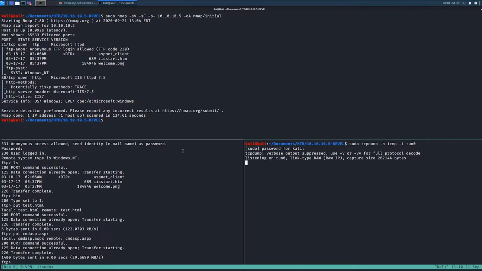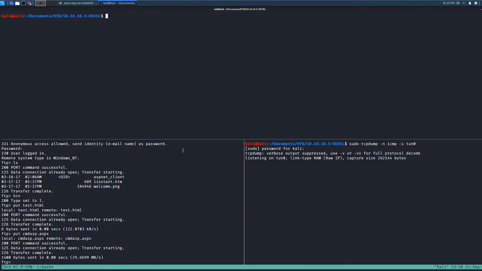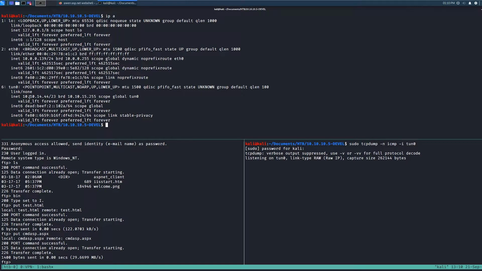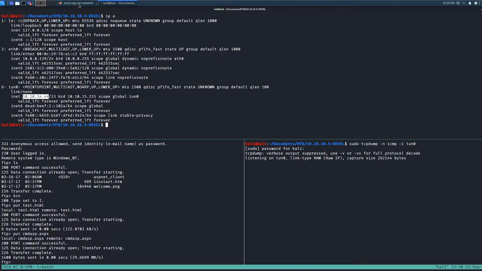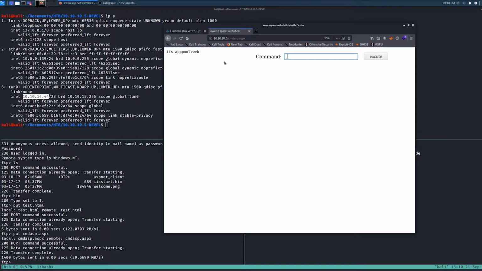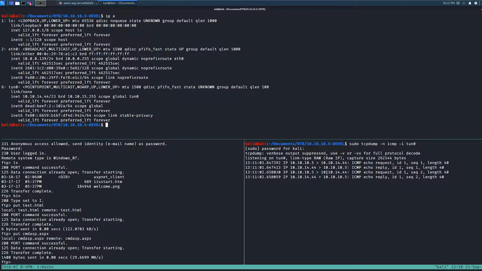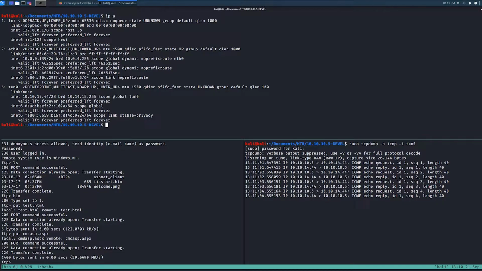So now if I come here, let's clear this out. If I do a quick ip a, I can grab my tun0 IP address. And now I can just try to ping myself from the web server. And check that out. We're getting ICMP echo requests and replies. So this confirms not only do we have command execution, but we actually can communicate back and forth between the two boxes. So that's awesome.